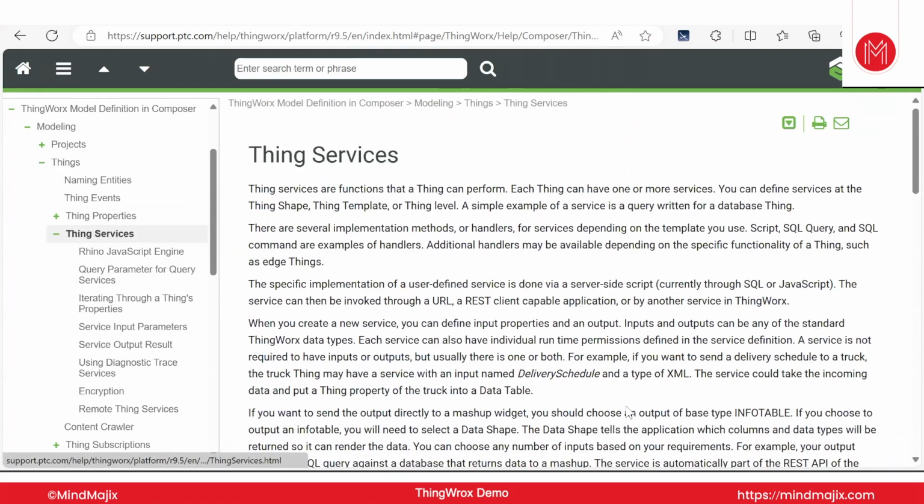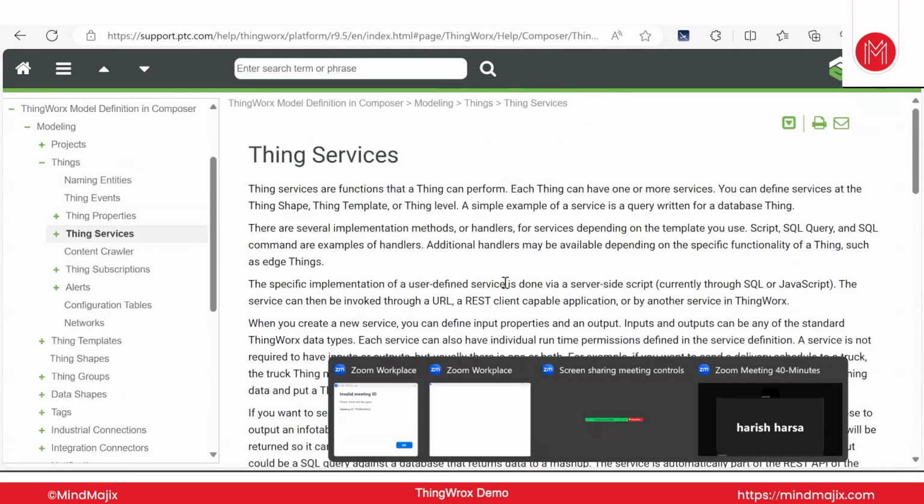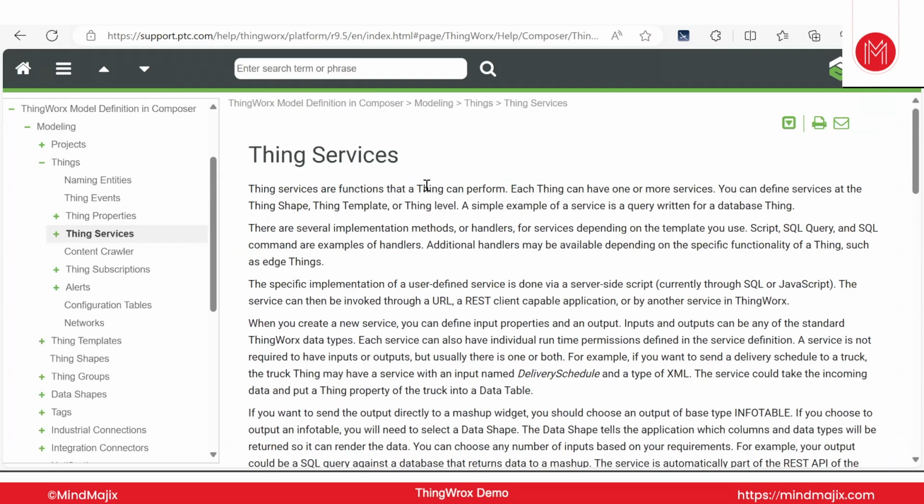Yes, and in the same way we will also talk about services. Thing services are basically the functions which we can perform with respect to a thing. In the same way, a class has functions, an object can access those functions and execute them. Similarly, a thing has services, and these services can implement various types of logic and give us the output.